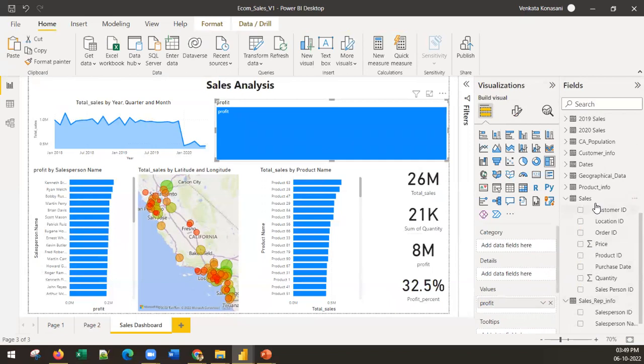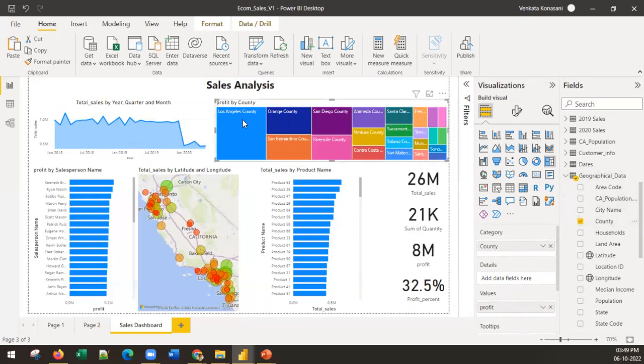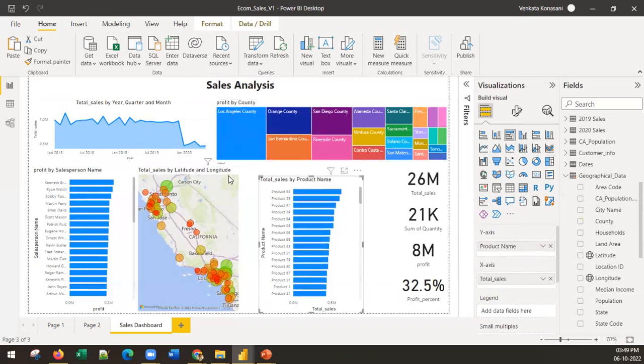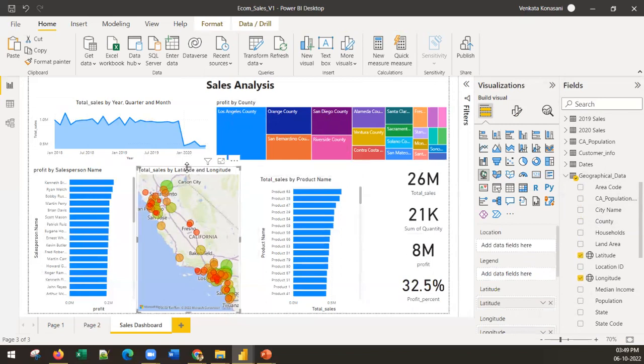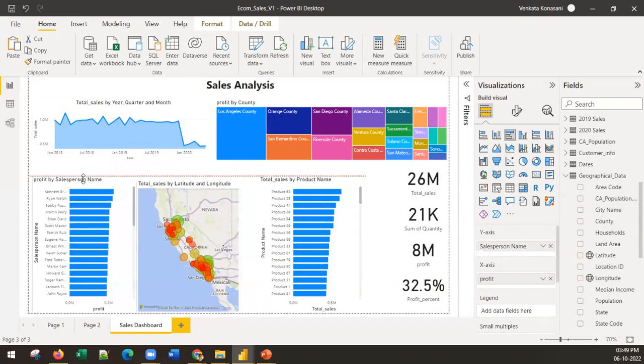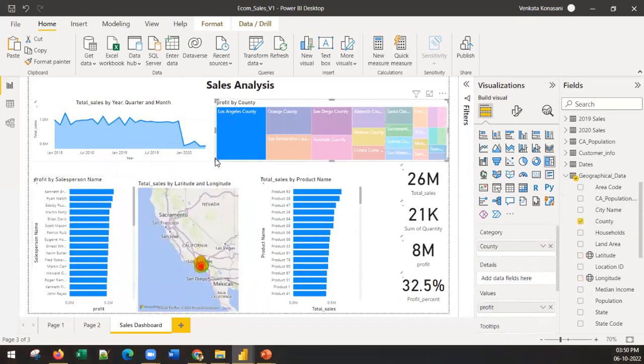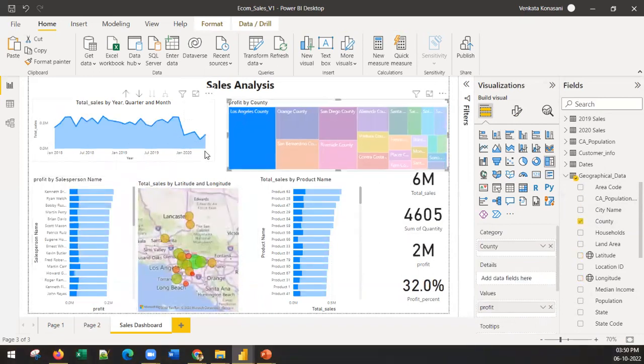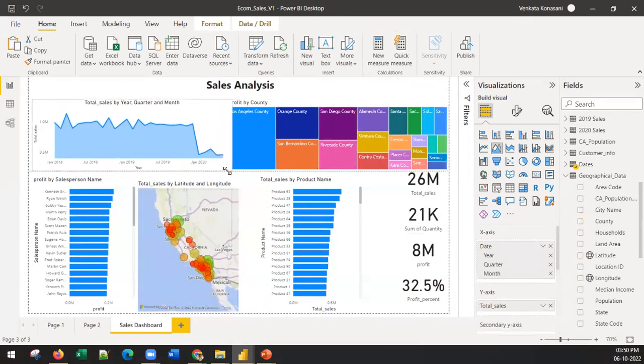The category is county, geographical data, and the county name, Los Angeles, Orange County, etc. All these counties have this much sales. Let us reduce these sizes so that I find some space for this one over here. There you go.